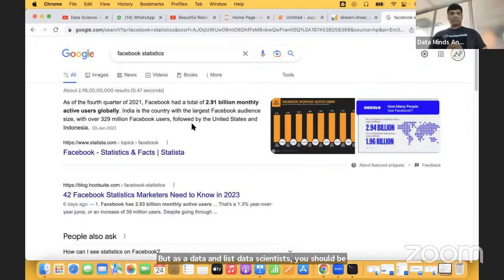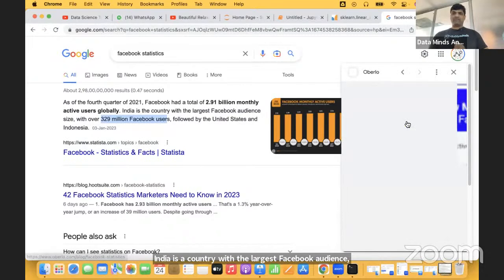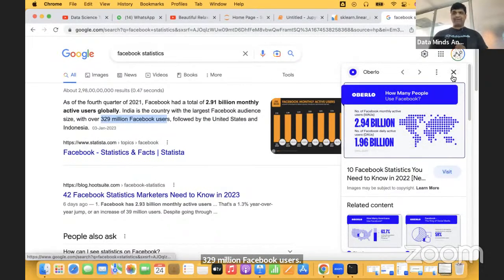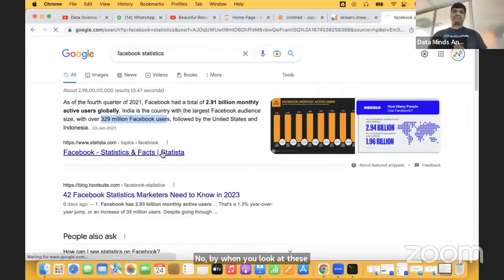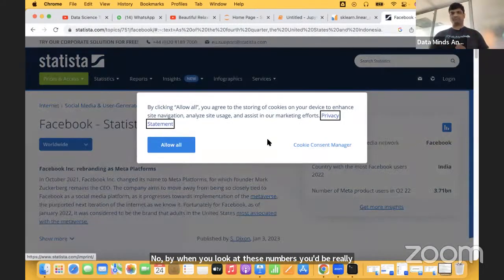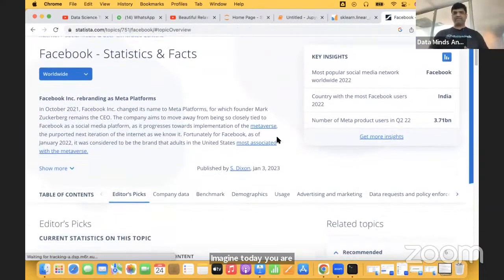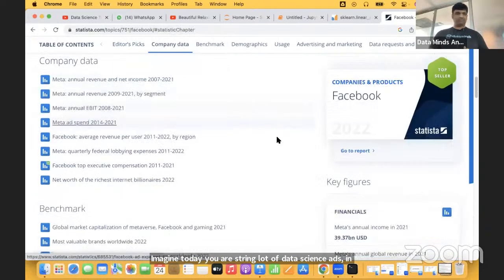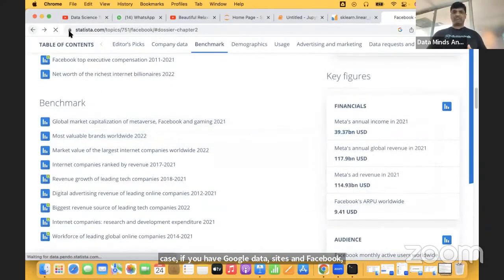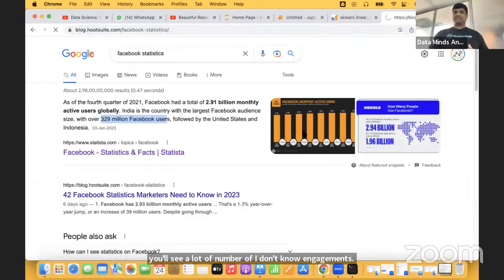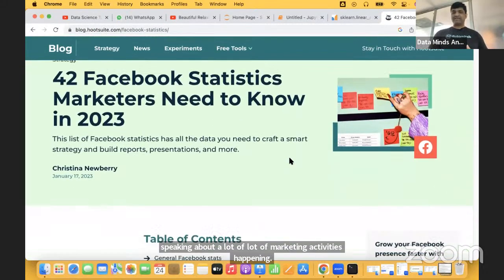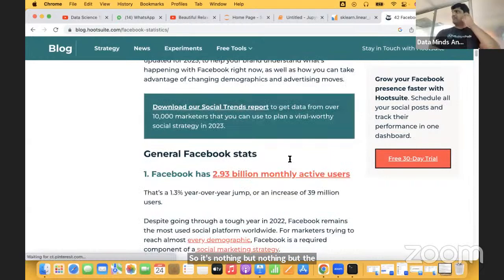Facebook has 2.91 billion monthly active users. India is the country with the largest Facebook audience, 329 million Facebook users. Now, when you look at these numbers, you would be really happy to advertise your product in this kind of app. Imagine today, if you have Googled data science, you see a lot of data science ads, and on Facebook you'll see a lot of engagement, with people speaking about a lot of marketing activities happening. So it's nothing but statistics. Similarly, you'll be talking about statistics with the company where you're working.